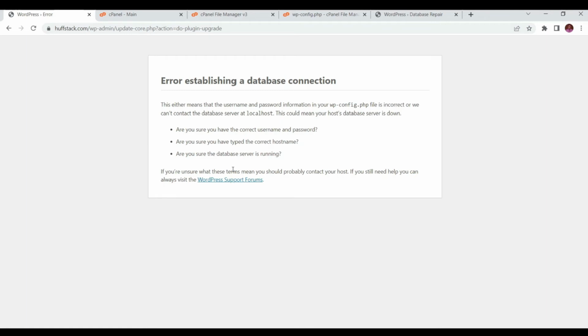Now, one of the things that could cause this issue is the fact that your WordPress database details might not be correct. So how do you go about this? All you need to do is go down to your cPanel.